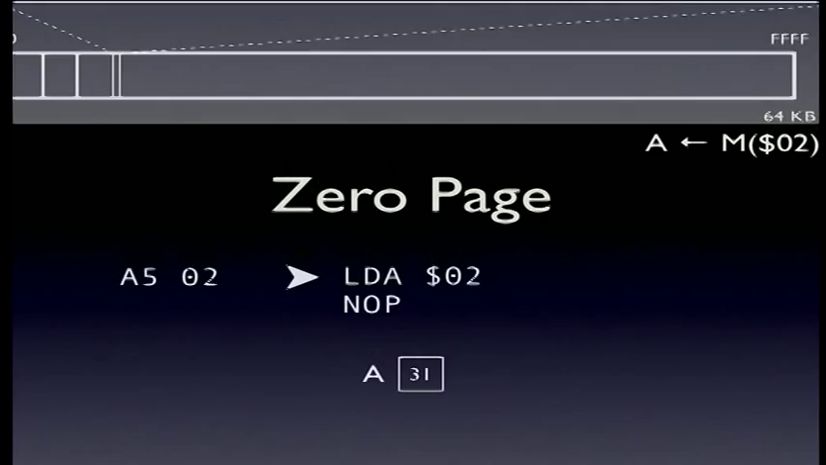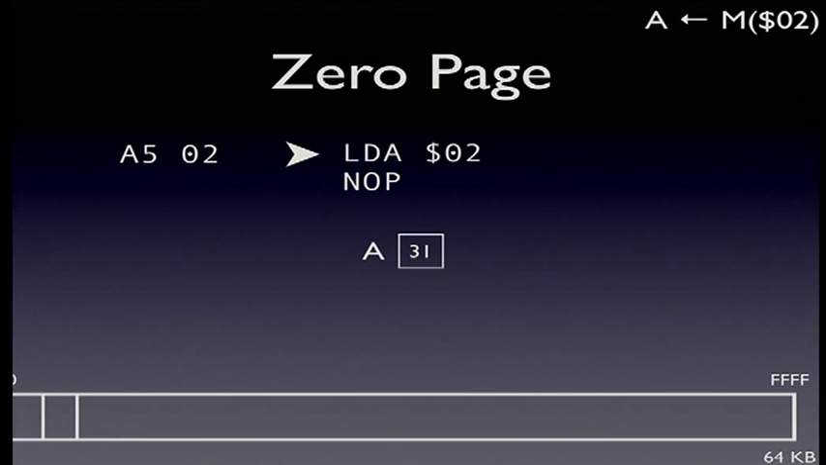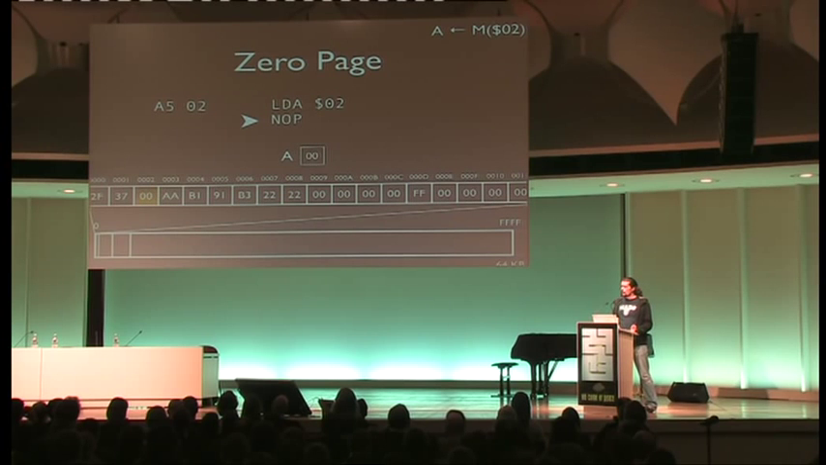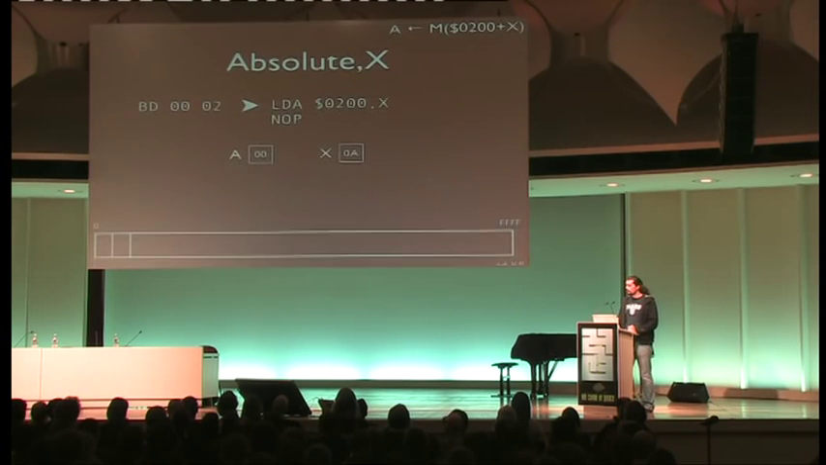And then zero page addressing is this optimization. It's a different encoding. We only have an 8-bit operand. We load from address 2. We look it up in zero page, and we find a 0.